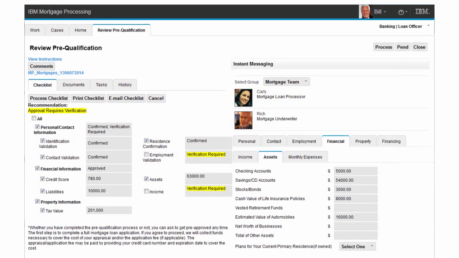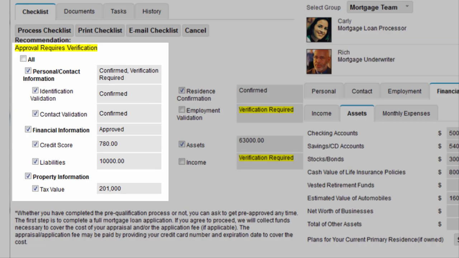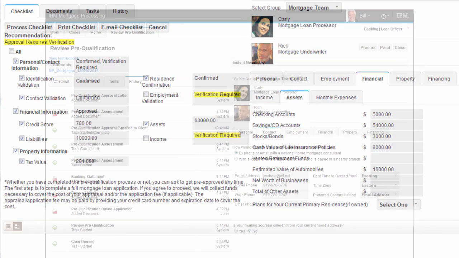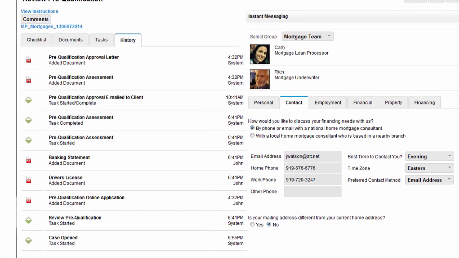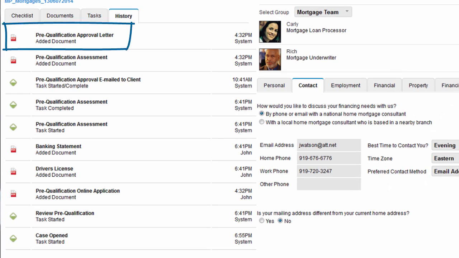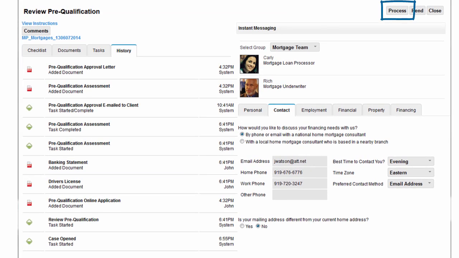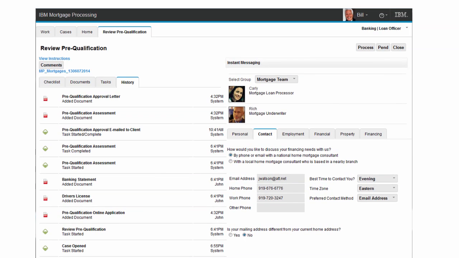One of the key items in completing the pre-qualification evaluation is to process a customized checklist of key considerations that assist in the mortgage approval. Bill reviews the recommendation provided and sees that pre-qualification has been approved subject to verification upon processing of the actual mortgage application. Bill processes the pre-qualification approval, initiating a number of automated tasks and documents being provided to the applicant.